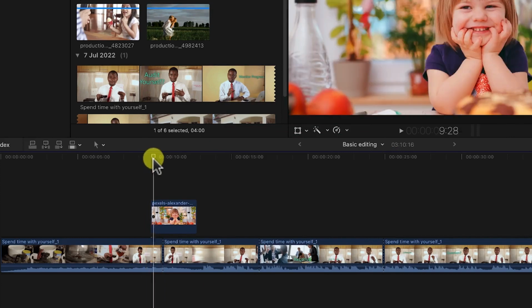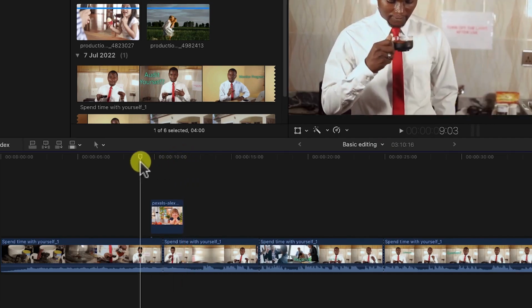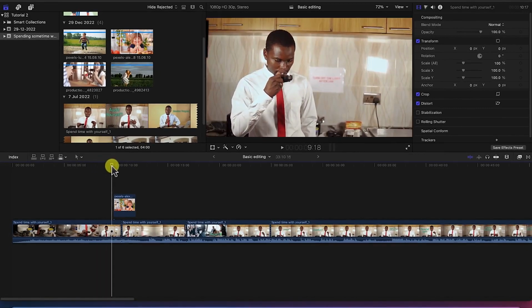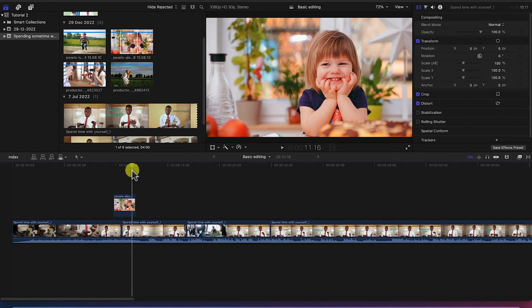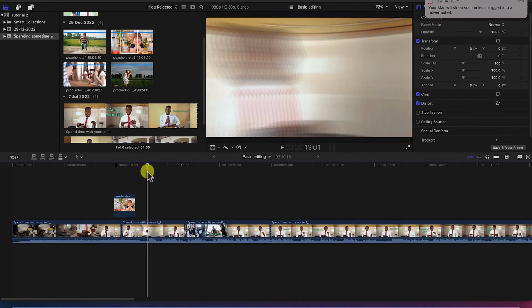And then maybe I want this one also to last until here. And I can still do the blade tool, cut here, and then back to the selection tool, and then you can select and delete. So I have my B-roll situated around this. So once I start up to this, and then the B-roll comes in, and then it goes out back to the normal video. Okay, so this is how to bring in the first one.